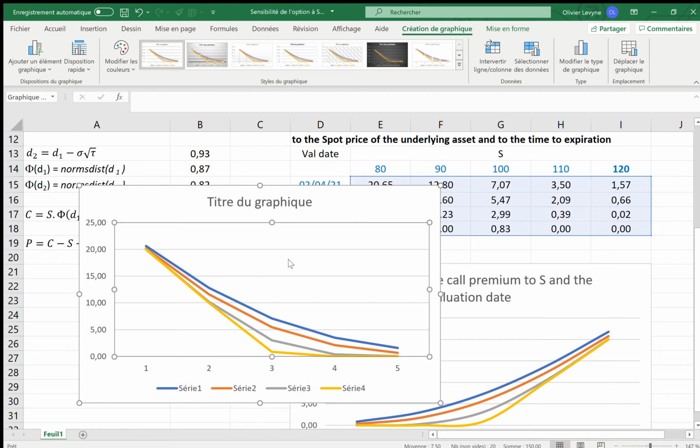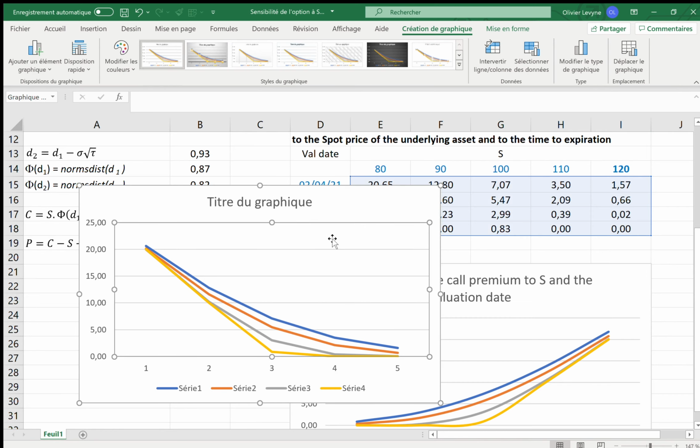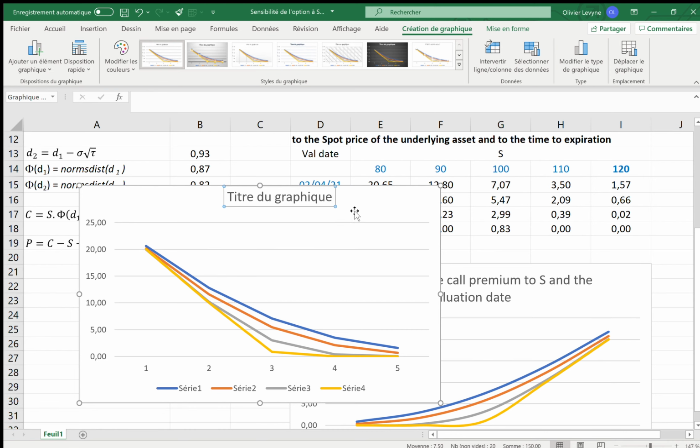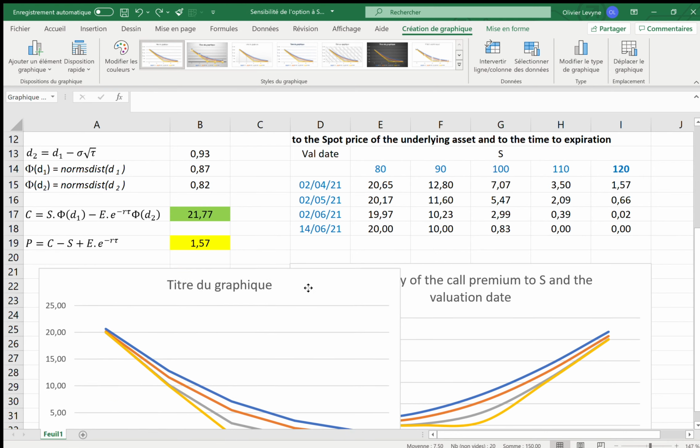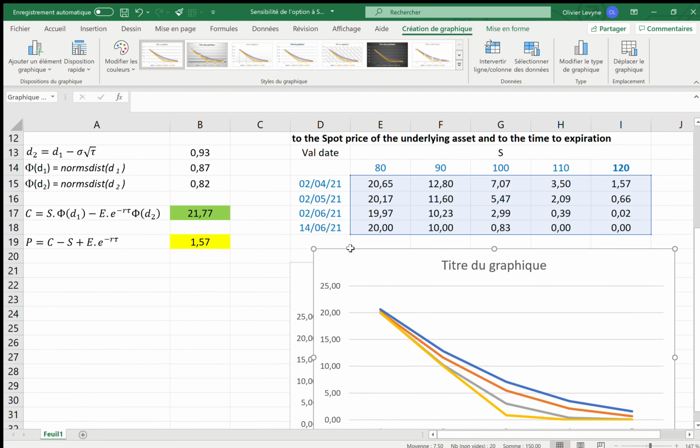So I select data, and again I modify the x-axis taking these data into account. And for each curve, we need to change the assumptions, which are in fact in the table here.